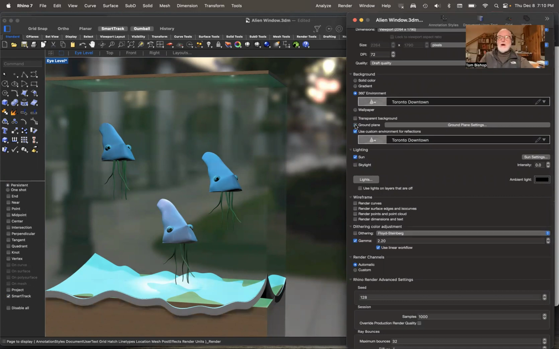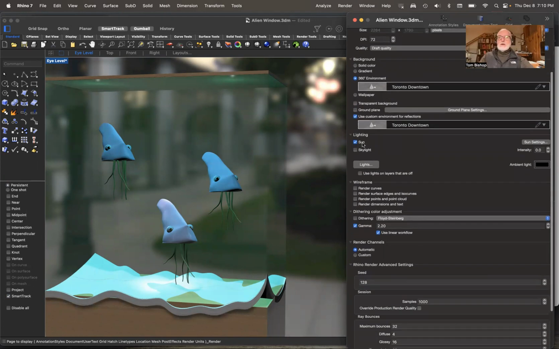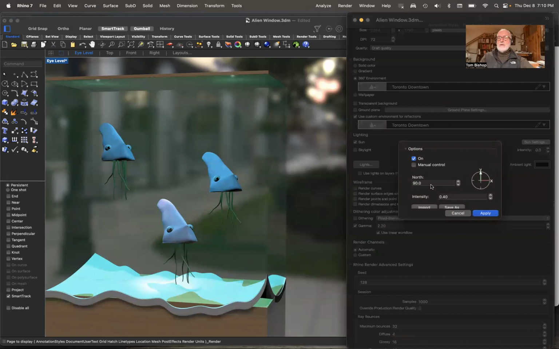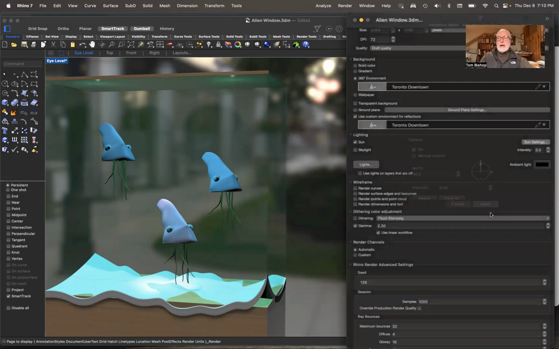So if you turn that off, all of a sudden, you won't get that horizontal line through the middle of it. The other thing I wanted to mention is in here, my sun is on, but it's turned way down. Sun settings, it's at 90%. Well, no, it's at 40%. North is 90 degrees. So it's 40% intensity. So I'm happy with that.